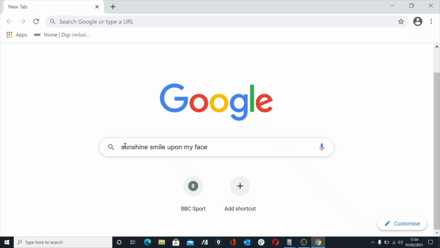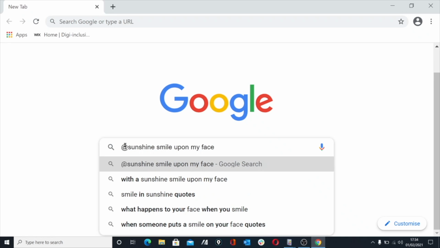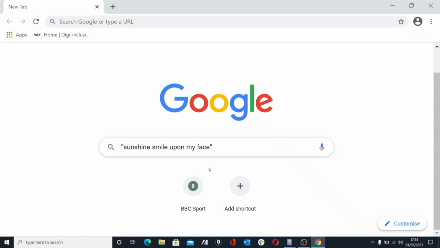To do that, we wrap them in these quotes. If you hold down the shift button and look for the quote mark, oh, that's not the right one. There it is, the quote mark. We have now wrapped it in these quote marks. Now it's going to only look for results that have the words in this exact order.